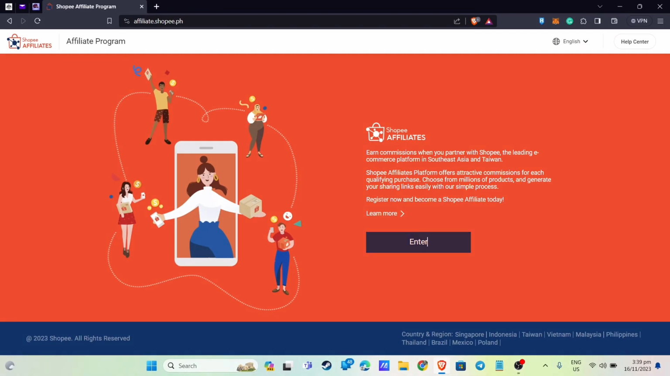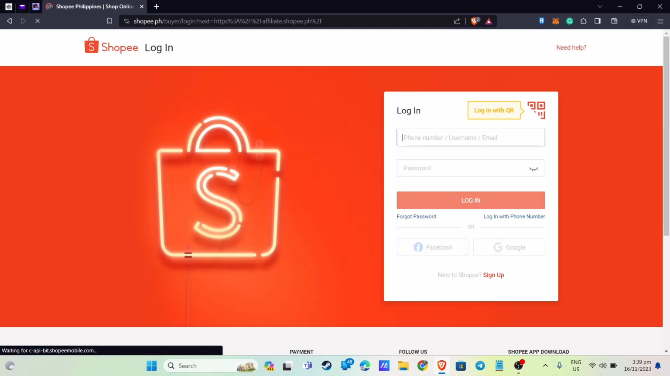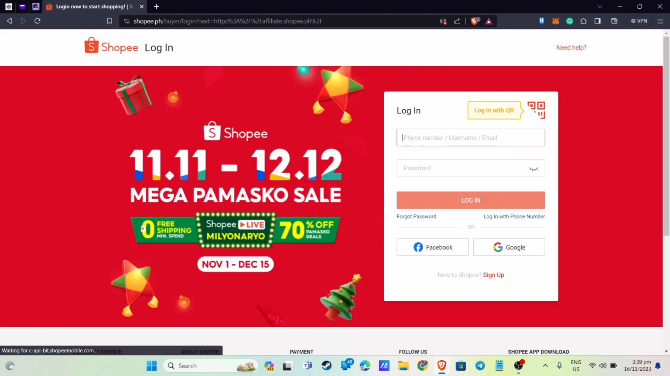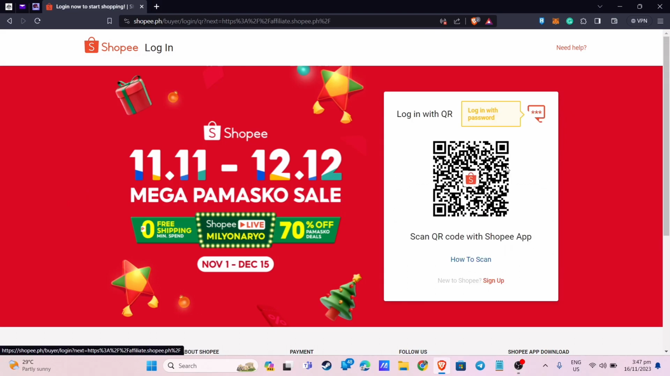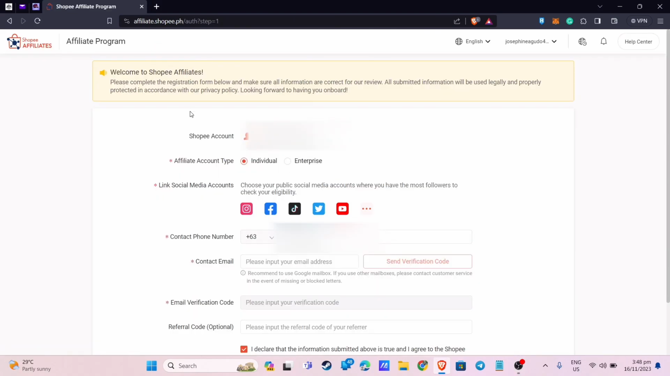To register, click Enter. The next step is to log into your Shopee account, or you can also sign up if you do not have one yet. Log into your account. Complete the registration form and make sure all the information is correct for Shopee review. All submitted information will be used legally and properly protected in accordance with Shopee policy.